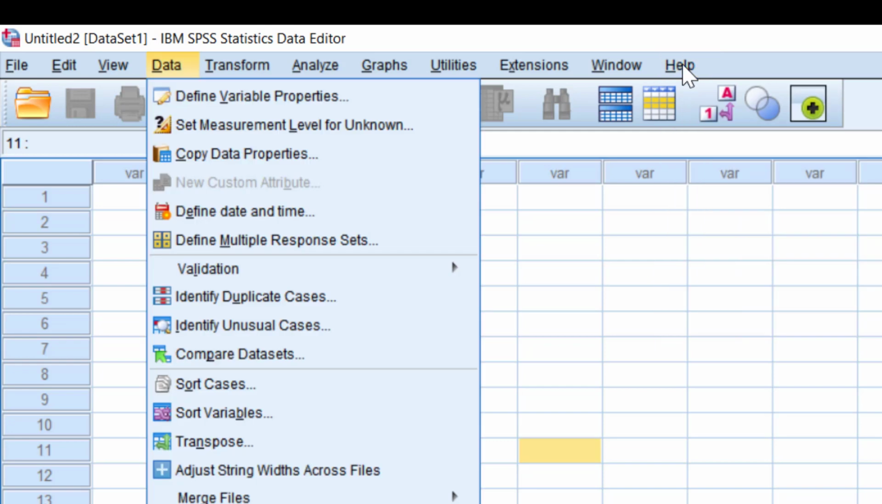The data menu is specific to the data editor window. You can't see it in any other SPSS windows. Use the data menu to make changes to your data, such as merging, splitting, sorting, and selecting variables.